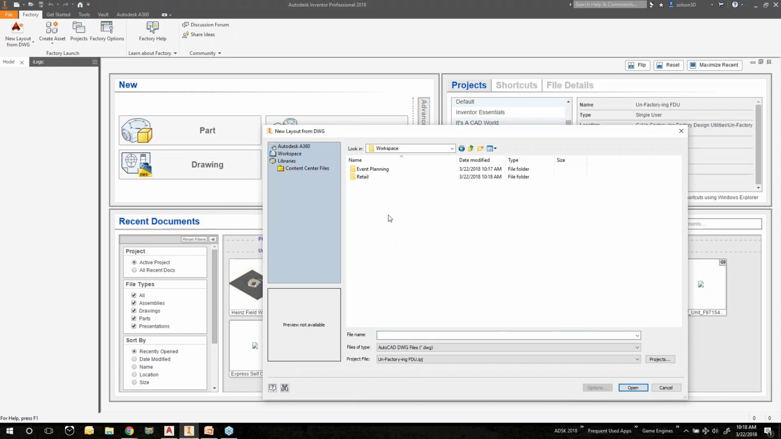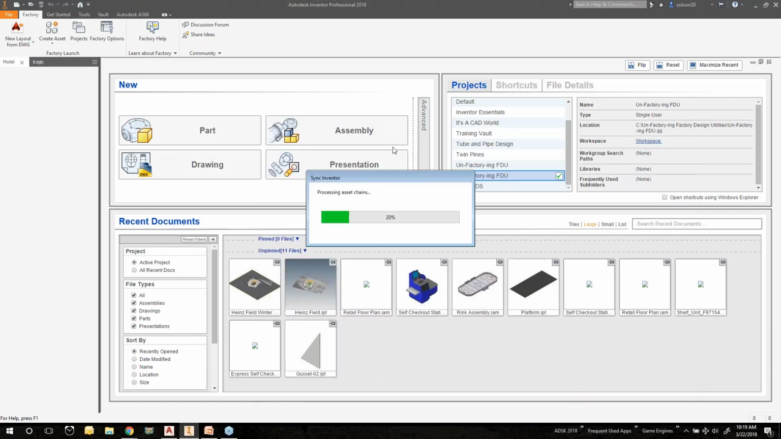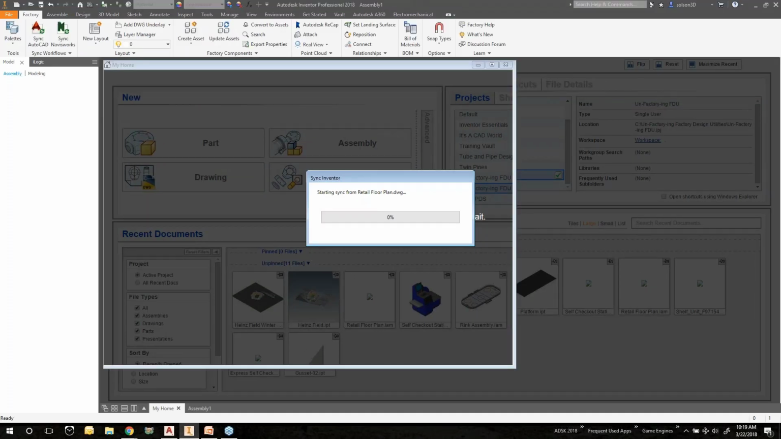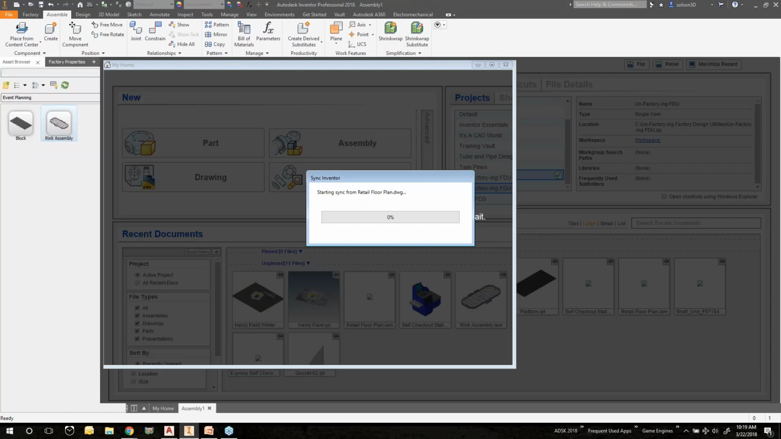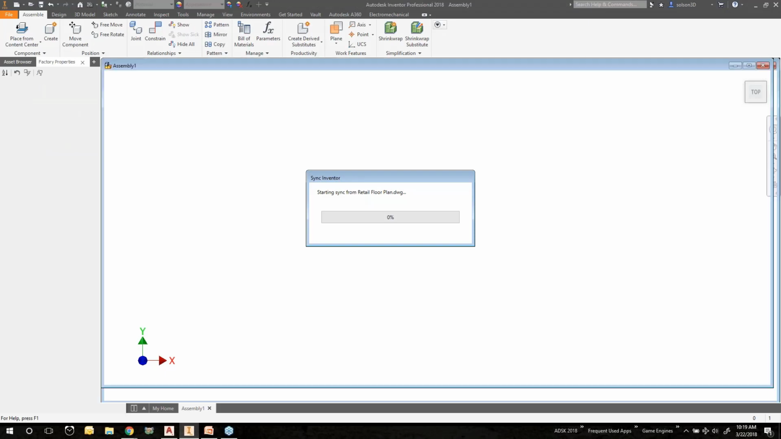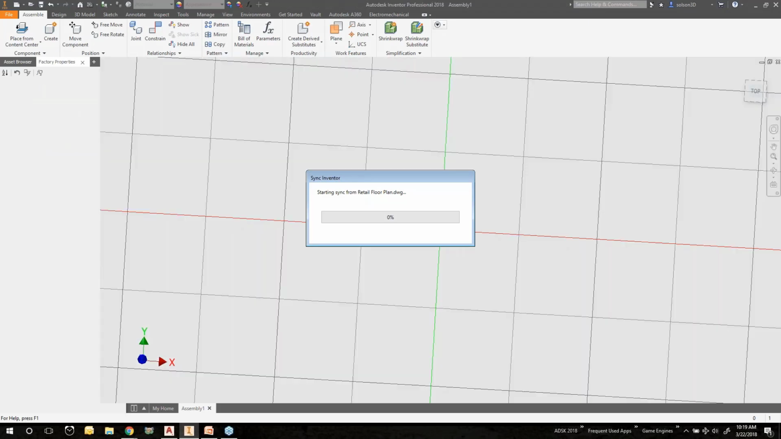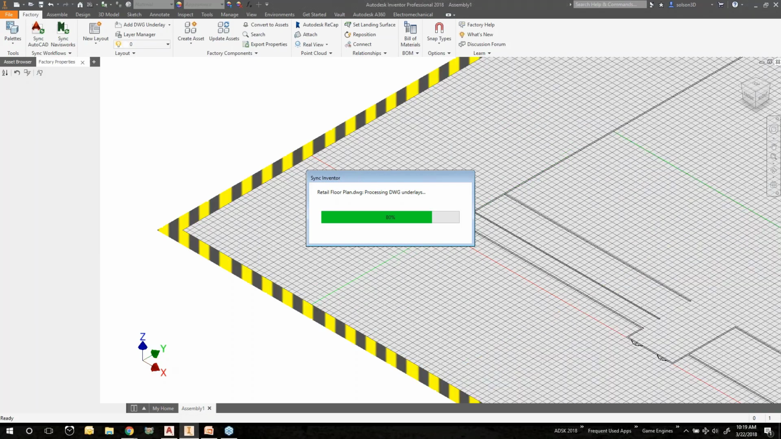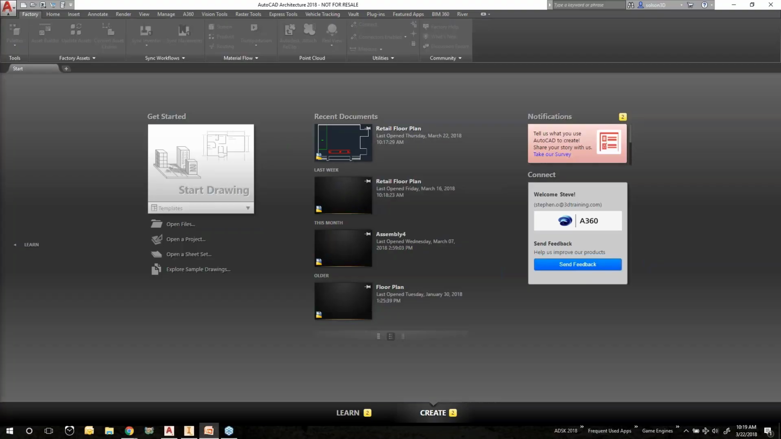So I'm going to go into my workspace. I'm going to find in my retail is where I have that DWG set up. So I'm going to go ahead and say open. So it's going to generate that DWG. It's going to actually create basically an assembly here for me. You can see at the top of the screen, I'm getting assembly 1. It's building an assembly from my template, and it's going to be bringing that DWG in as essentially an underlay for me to work from.